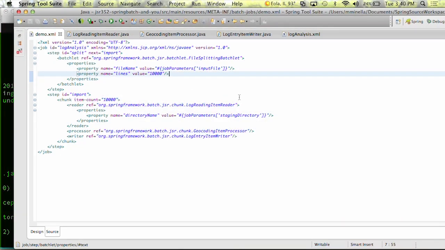So I want to skip that record. This batch job's run in the middle of the night. That means I got a pager. That means I don't want to be woken up because of some idiot typed something in my file. So let's add skipping.